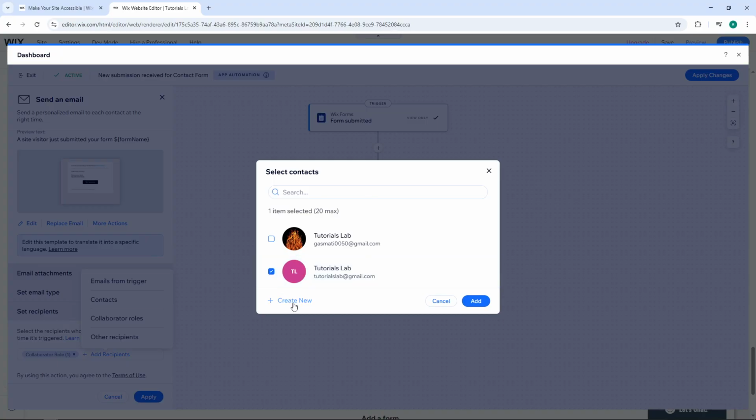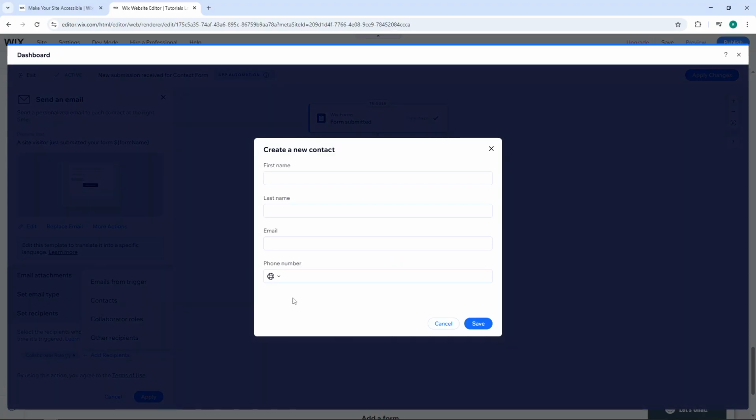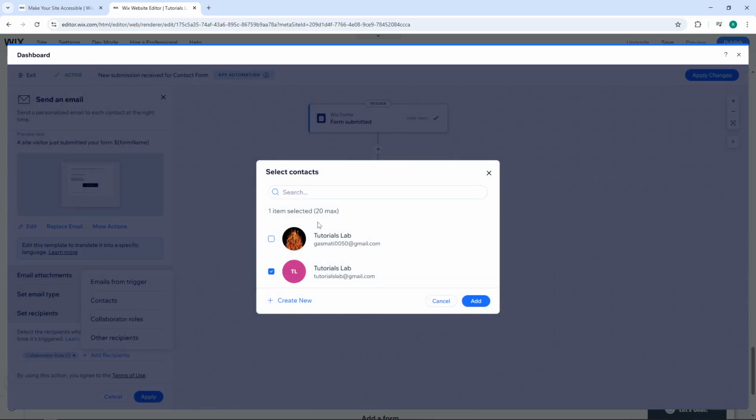Just click on Create New. Creating a new contact is straightforward and only requires you to input an email address and a name. Once you've selected or created the email recipient you want, click Add to finalize the change.